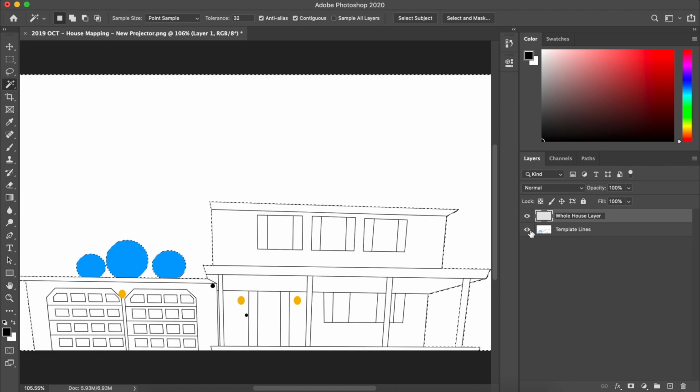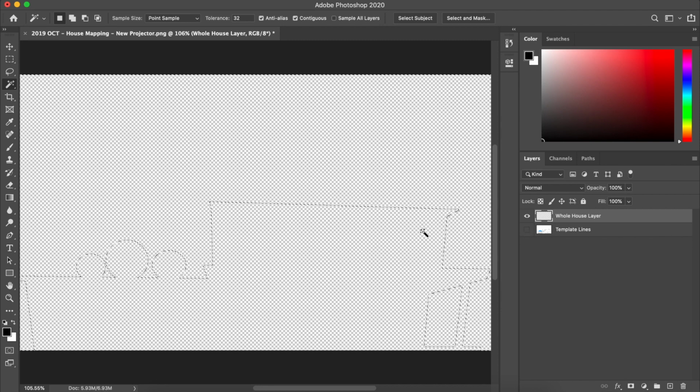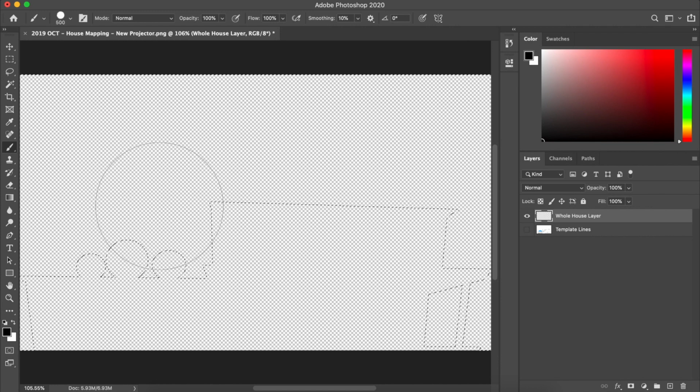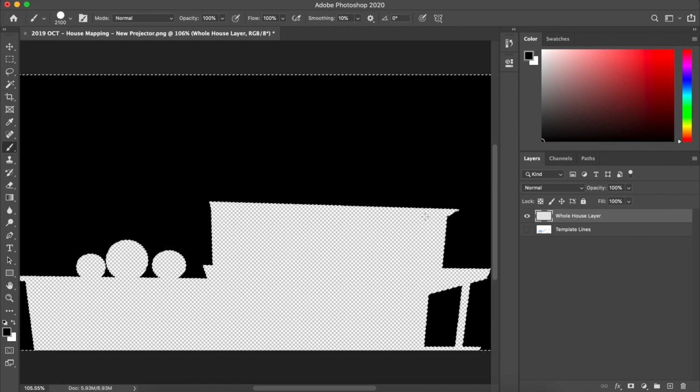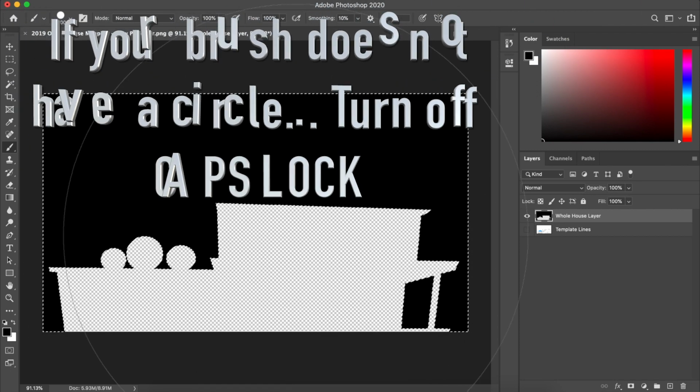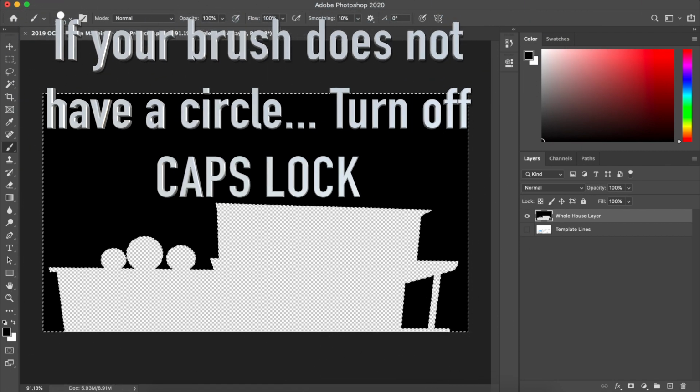Alright, I'm going to hit enter, turn off my template, and this is the easy part. You go over to your paintbrush, make sure that it is black, and you're going to want this nice and big. So just keep holding the right bracket, or you can go up to the top here and change it up here. So once you have it nice and big, you're going to click and drag, and you will see that the outside of the house has now turned fully black.